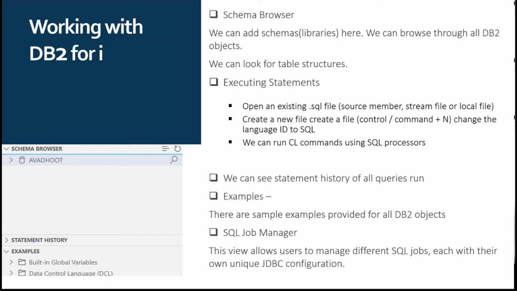For executing statements, you can open any existing SQL file, or you can write a new SQL file, and you can run it. And as we know, through these SQL processors, we can also run CL commands. So running some CL commands is also very beneficial over here. Later, at the bottom, we can see statement history. All the statements that we executed, we can see here.